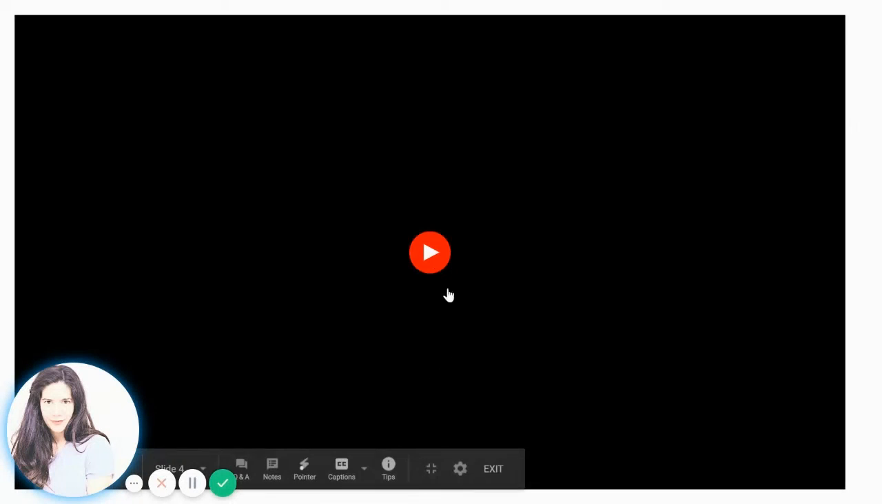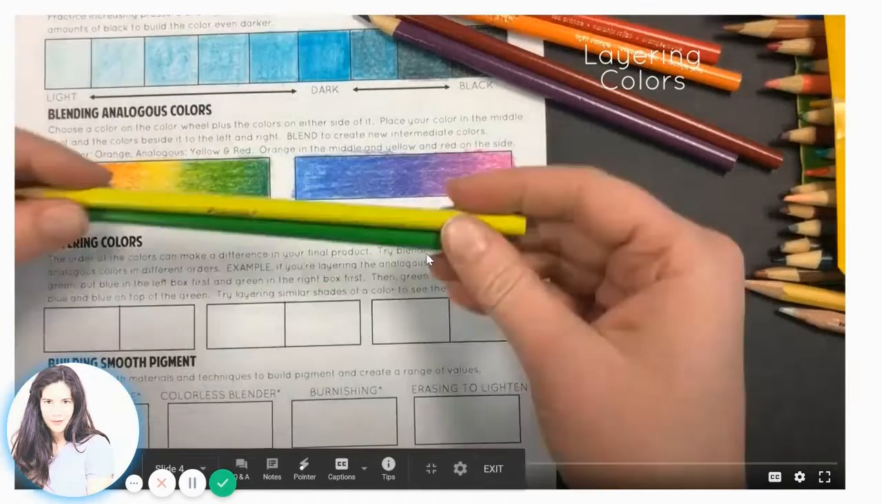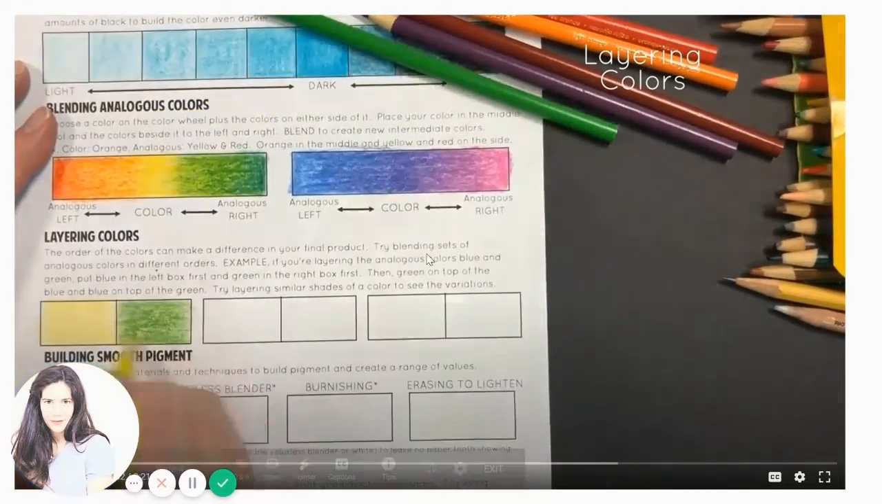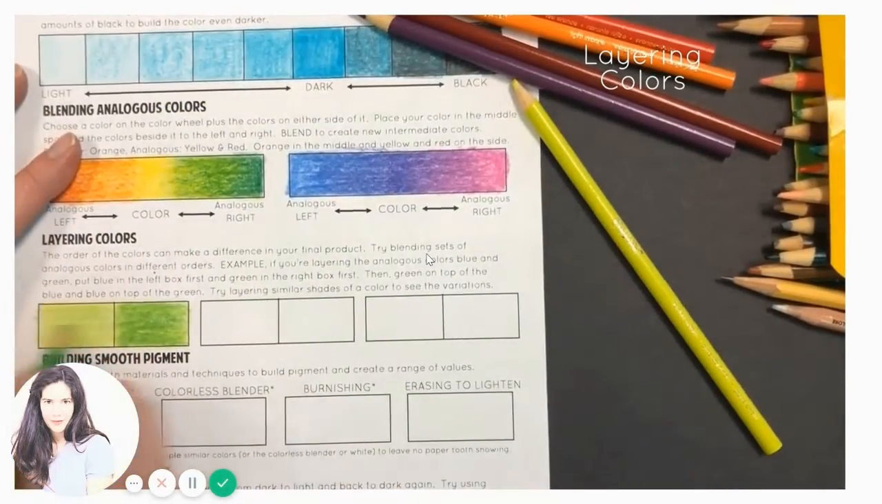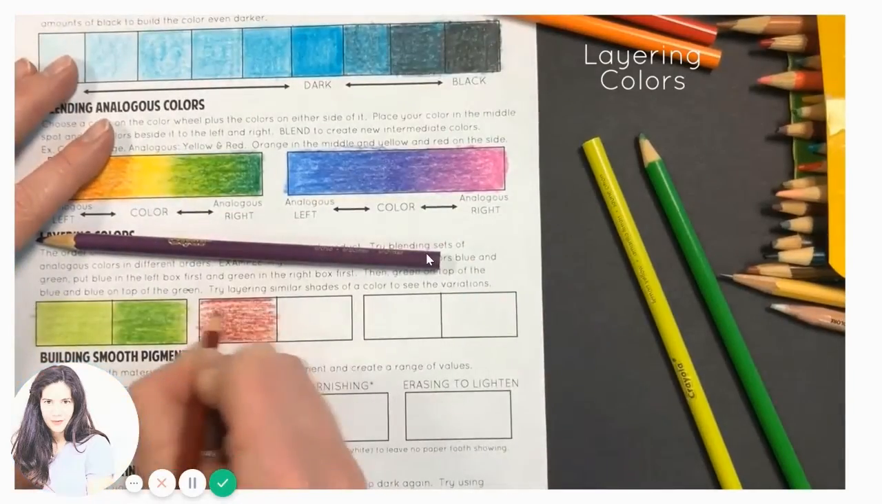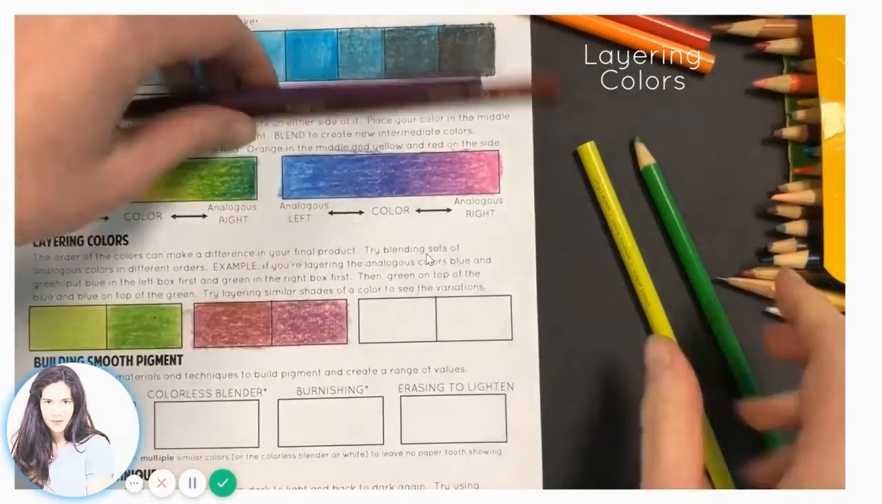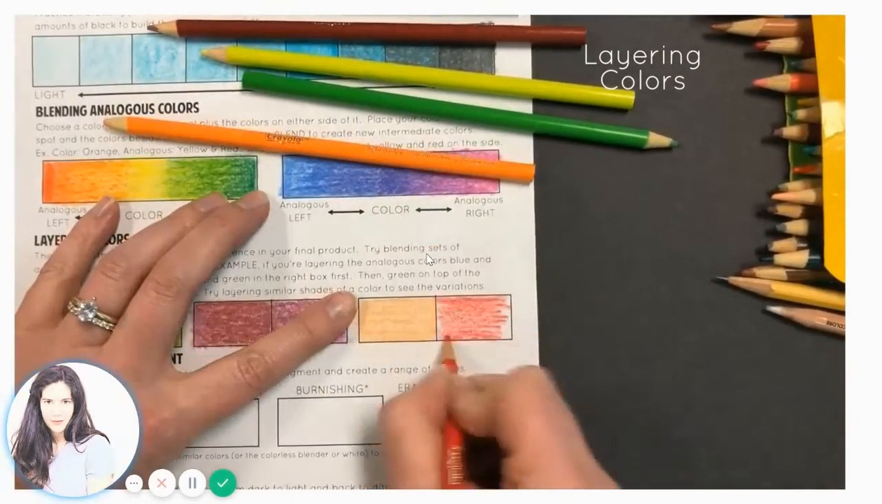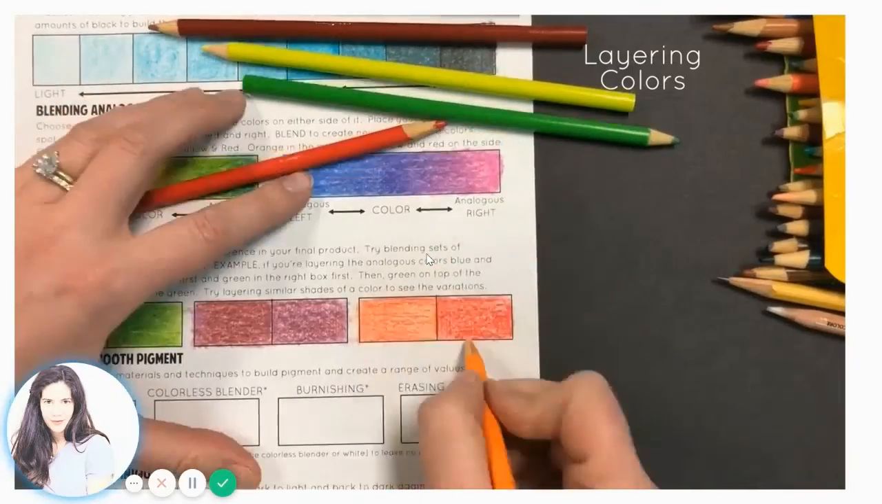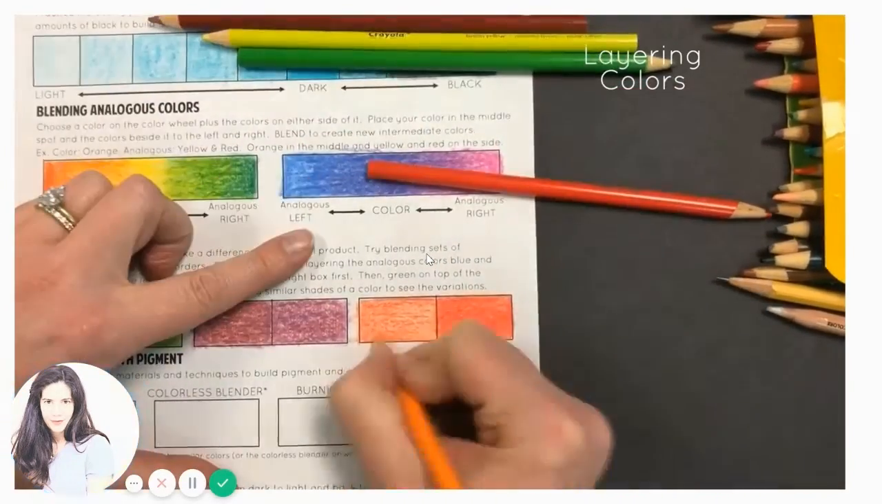Let's go to the layering color section. Make sure that you press lightly each color so that you can create a very smooth layer between colors. The order of the colors can make a difference in your final product. Try blending sets of analogous colors in different orders. For example, if you are layering the analogous colors blue and green, put the blue on the left box first and then green in the right box. Then green on top of the blue and blue on top of the green. Try layering similar shades of a color to see the variations. Pause the video so you can go try it yourself.